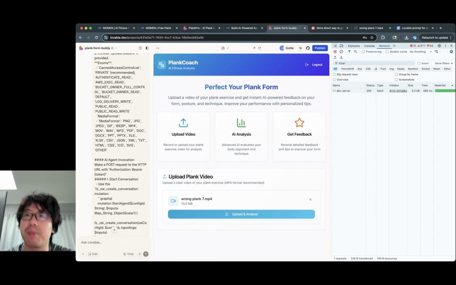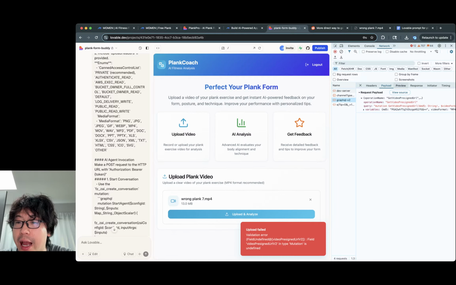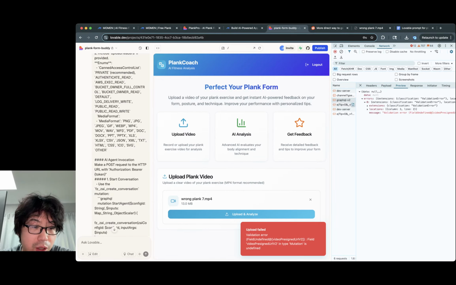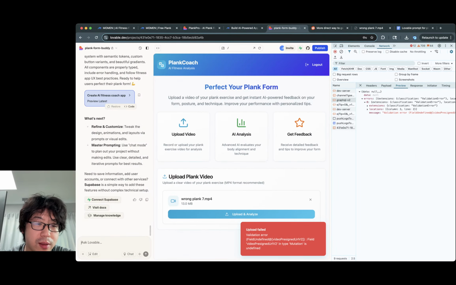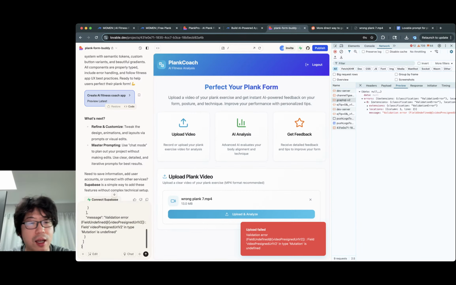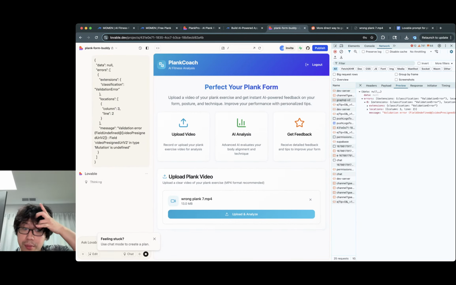So I'll click upload again. It'll give us an error. And here's an exception. So we'll copy the value of this, and this is how you do debugging, well, if you don't know how to code, that is. And you let AI know that this is now broken. Hopefully AI will fix it for us.